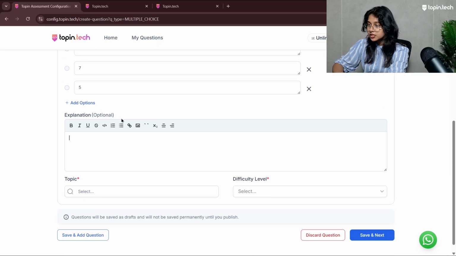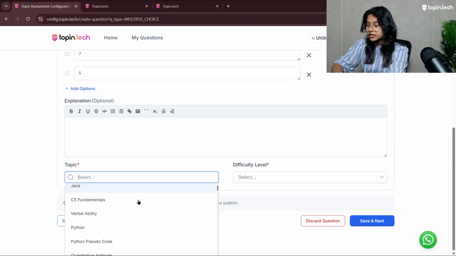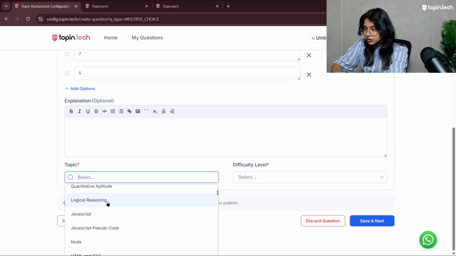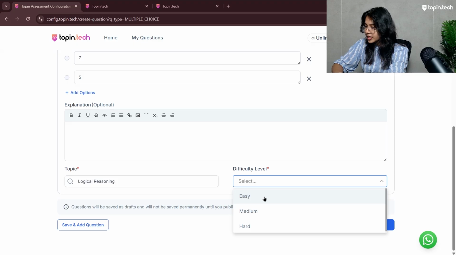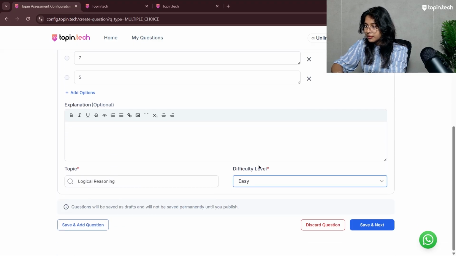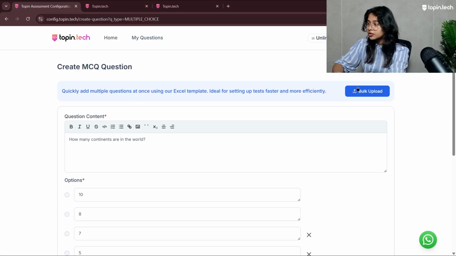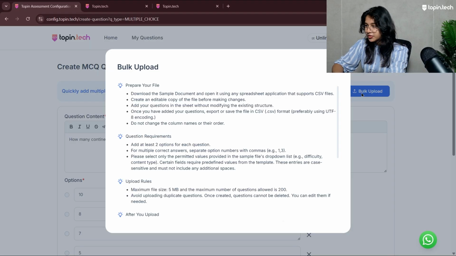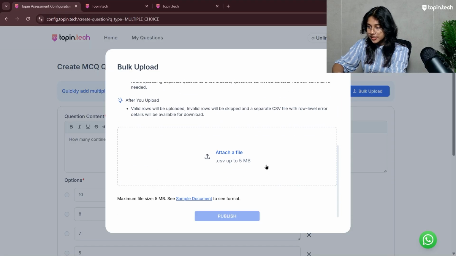We can also put an additional explanation if it's required. Select which topic it ends up in. So this is logical reasoning, for example, and it's a very easy question. And that's pretty much it for manual entries. We can also bulk upload questions so that it's just faster and more efficient, right? So you attach a CSV here, publish, same goes.